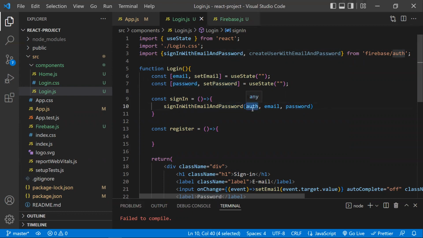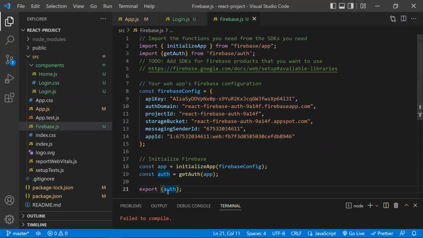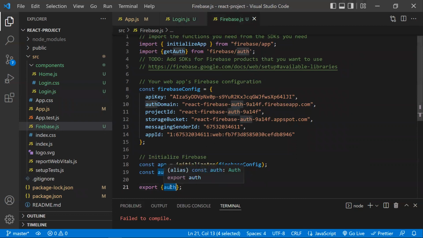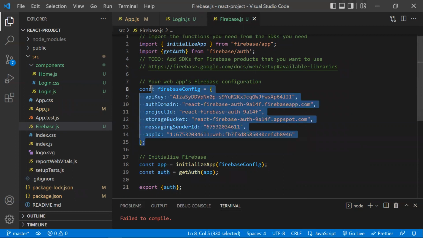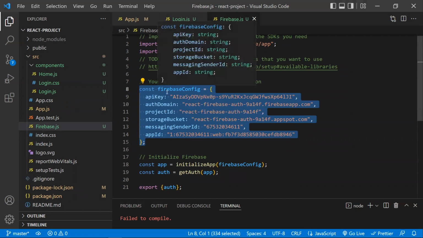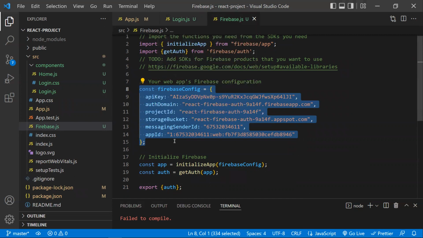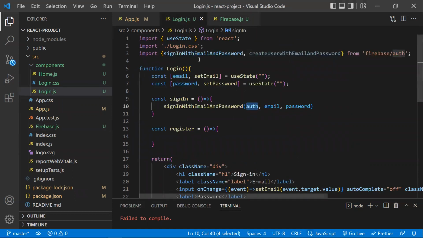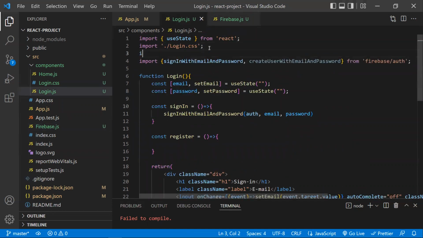Then what is this auth all about? So this auth we need to import from this Firebase. That auth is nothing but this is the auth. This auth will give all the information related to the Firebase configuration. So which project, so it has more details like what is a database, what is an API key, what is an application key, everything is available in this Firebase configuration. So that's the reason I need to import this auth.